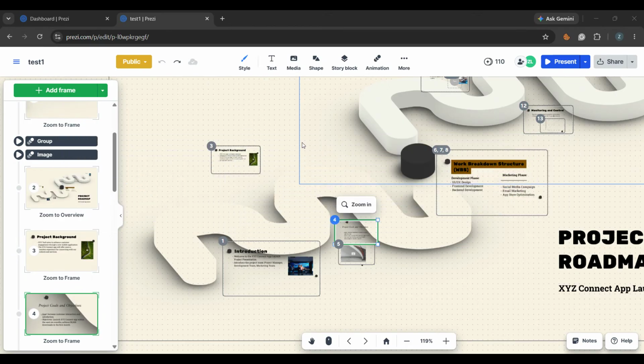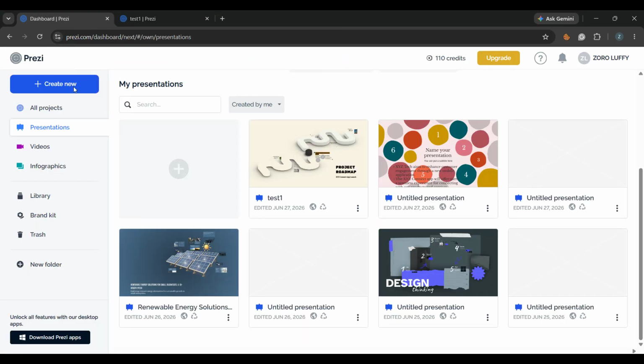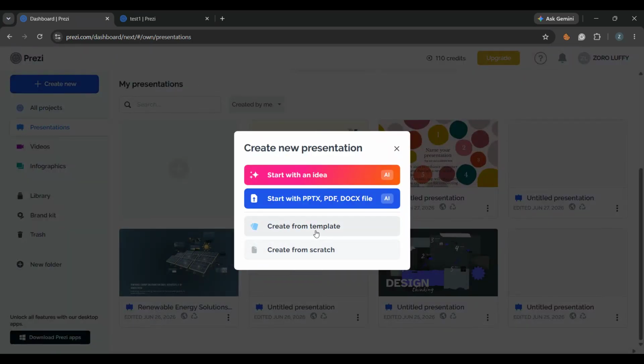Alright, let's jump in. First, open your browser and go to your Prezi dashboard. Once you're signed in, you'll be on the main page where all of your presentations are stored. This is where you can manage existing projects, start new ones, and choose different formats. To change to a new template, the first thing you need to do is click on Create New. After clicking Create New, you'll see the available options for starting a presentation. Look for the template option and select it.